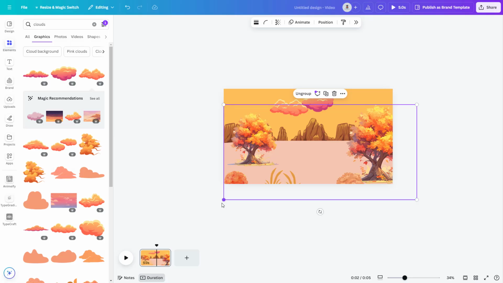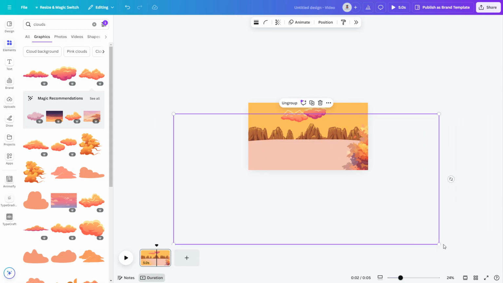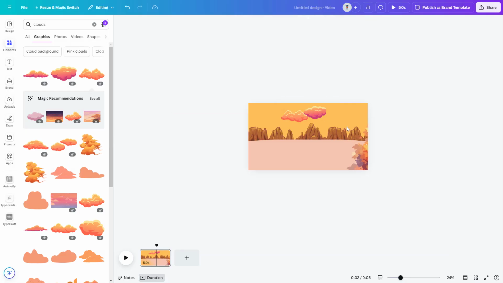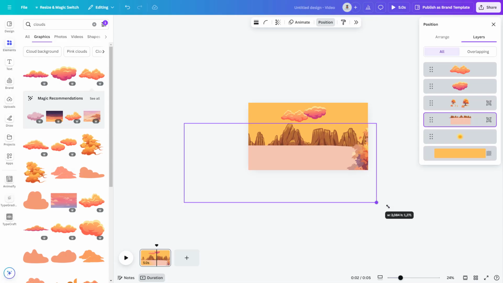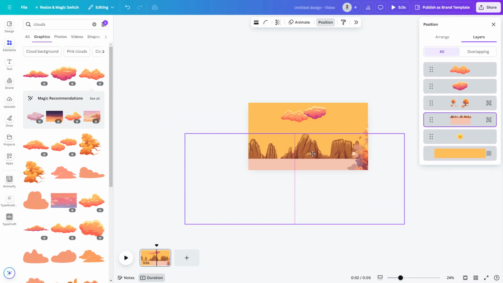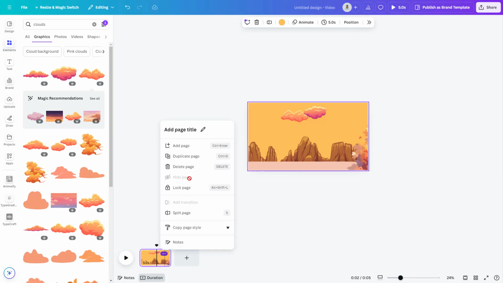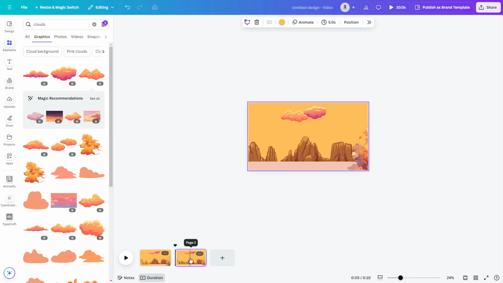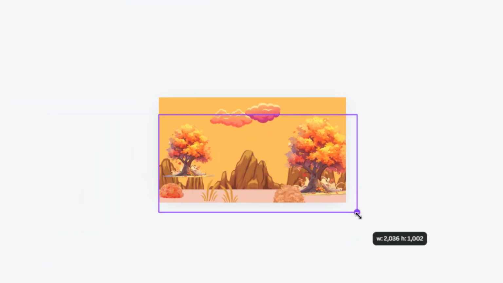Select the tree layer and increase its size as shown in the video. Do the same for the mountain layer. This scaling will help create the parallax effect when we animate the scene. Duplicate the page to create a second frame. On this new page, rearrange and resize all the elements to create a scene of movement.